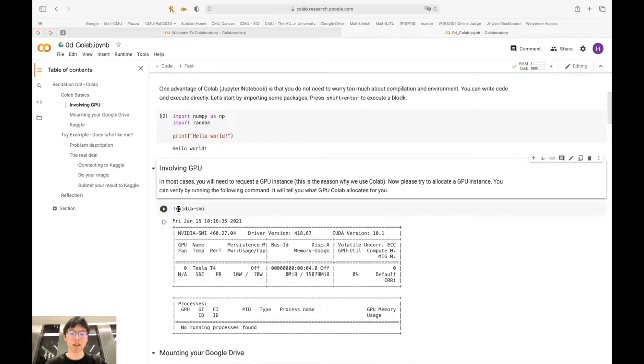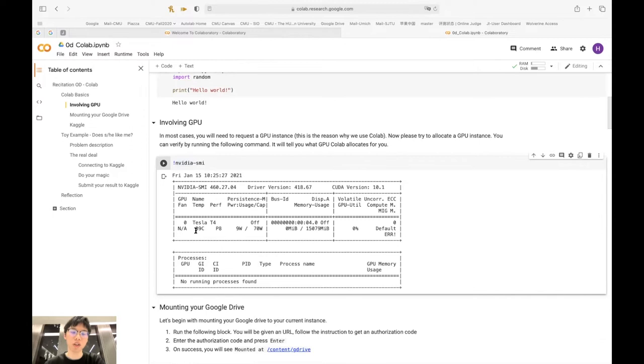You can see that Colab is offering us a Tesla T4, and you can check how much memory you are currently using from this block. It's always a good practice to check the condition of your GPUs from time to time. Since Colab is a virtual machine, once disconnected, the instance will be cleared together with all your files stored in that virtual machine.